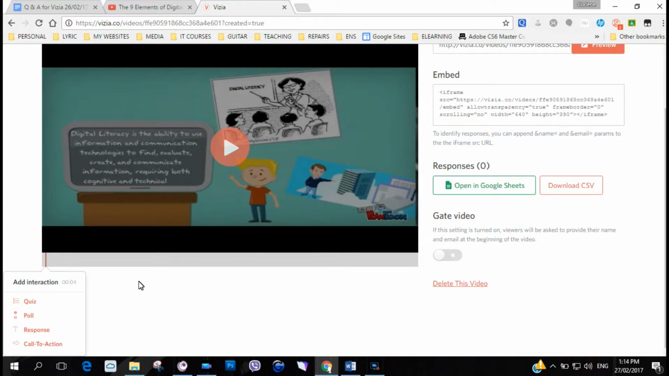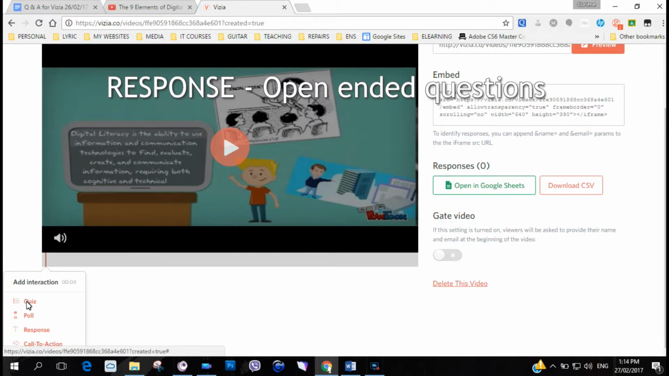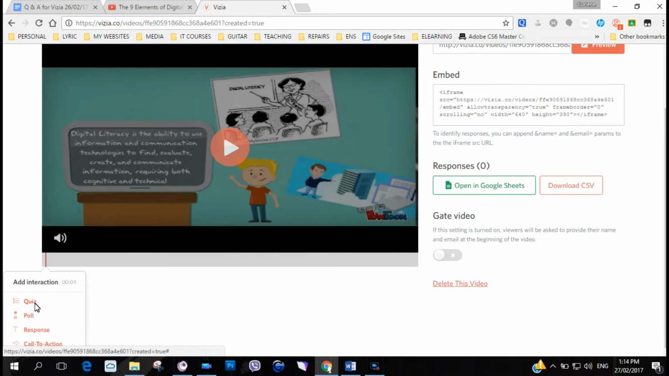Now, the interactions that we will be using mainly are quiz and response. Quiz is a multiple choice option and you are able to select the correct answer through the radio button. We'll show you that shortly. Quiz, you can also use true or false questions, yes or no, Boolean type.